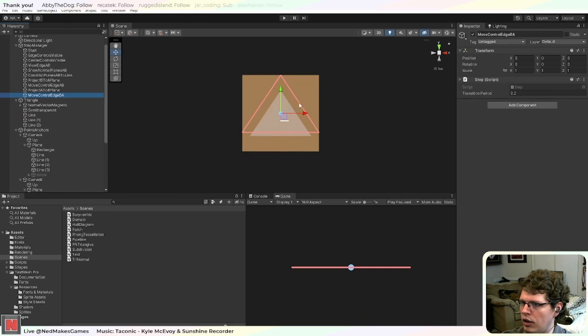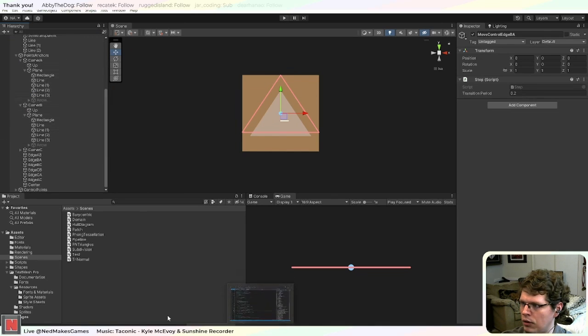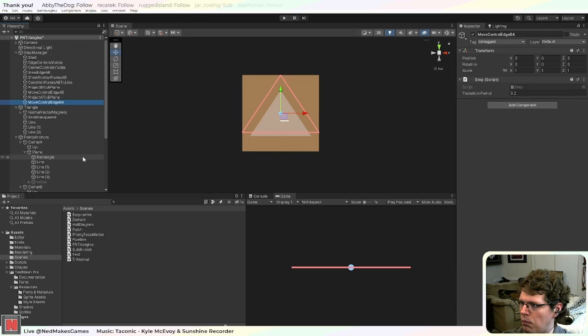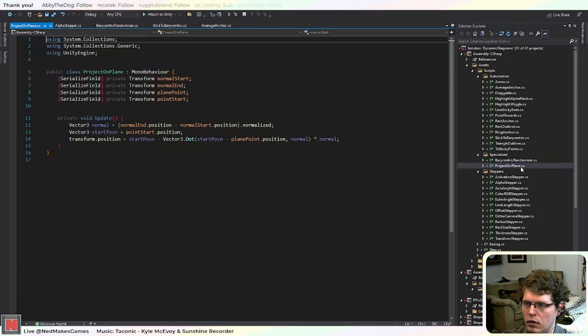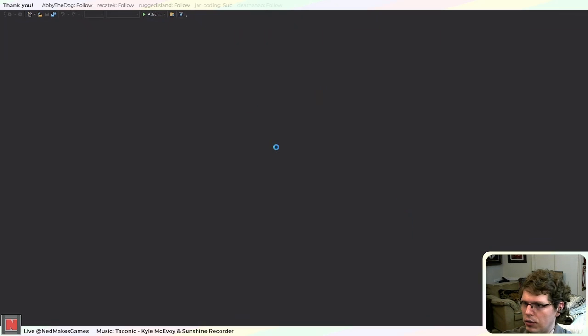Okay, so now I need to make the anchor points. So I have that project to plane, which I think might work. Let's see. Let me see here. I'm going to pull up the tessellation research script or shader just to make sure that it's the same algorithm. If I remember right, it is, but it's taking a little bit to load.